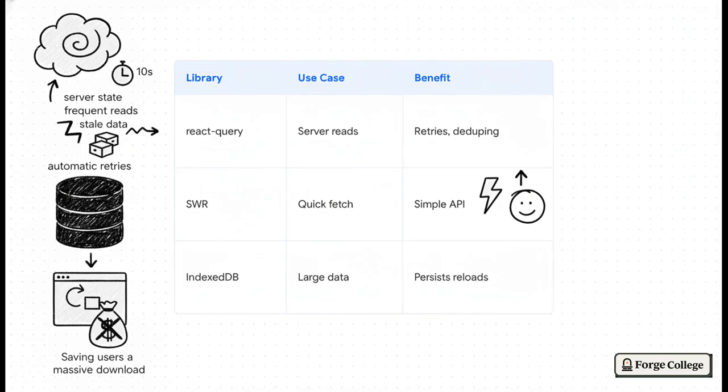When it comes to caching, we've got a great toolkit, but you gotta pick the right tool for the job. For managing server state and frequent reads, I highly recommend React Query. It handles automatic retries, deduping those annoying duplicate requests, and managing stale data totally effortlessly. You can set a stale time of, say, 10 seconds, and boom, duplicate requests are just gone. If you want something a bit simpler, SWR is great for lightweight fetching. But if you have really bulky, semi-static objects like a massive list of token metadata, use IndexedDB. It persists across page reloads, which saves your users a massive download every single time they open your app.